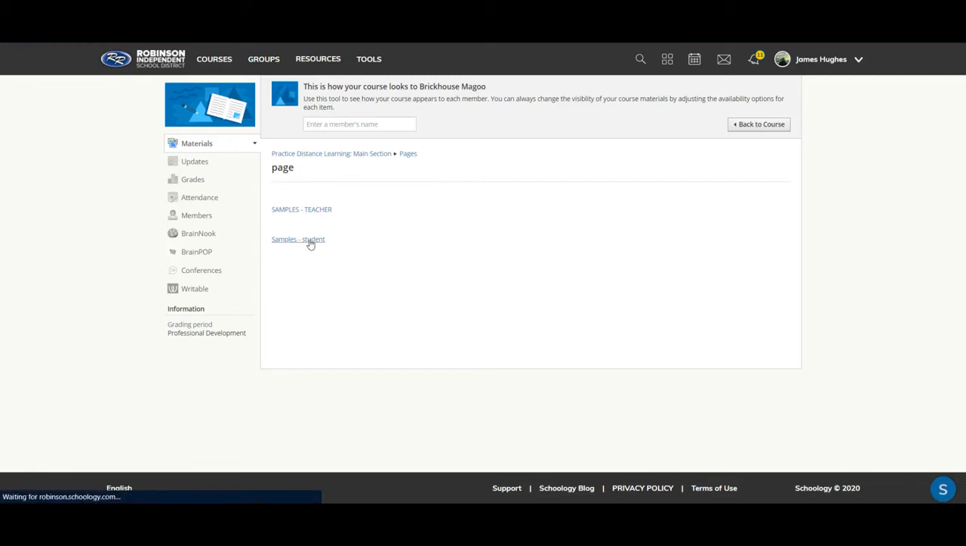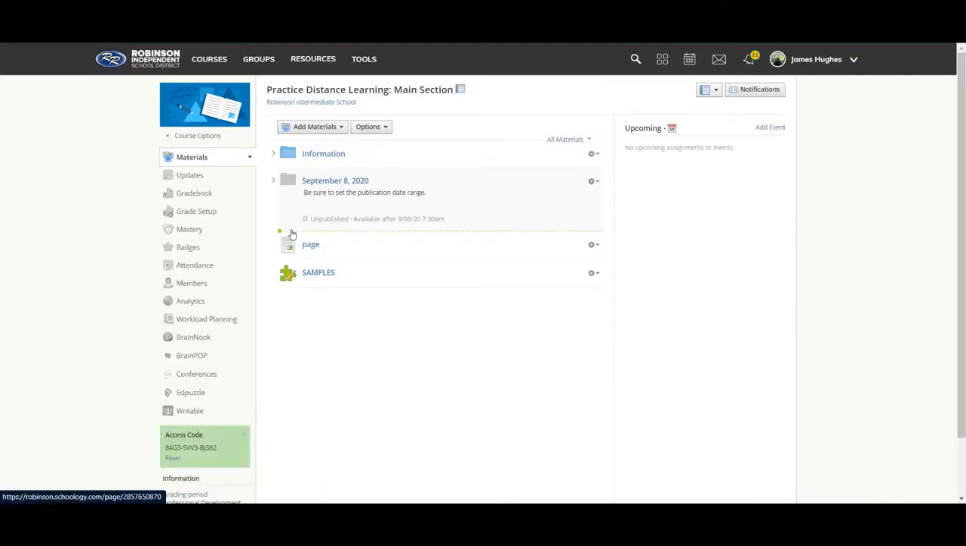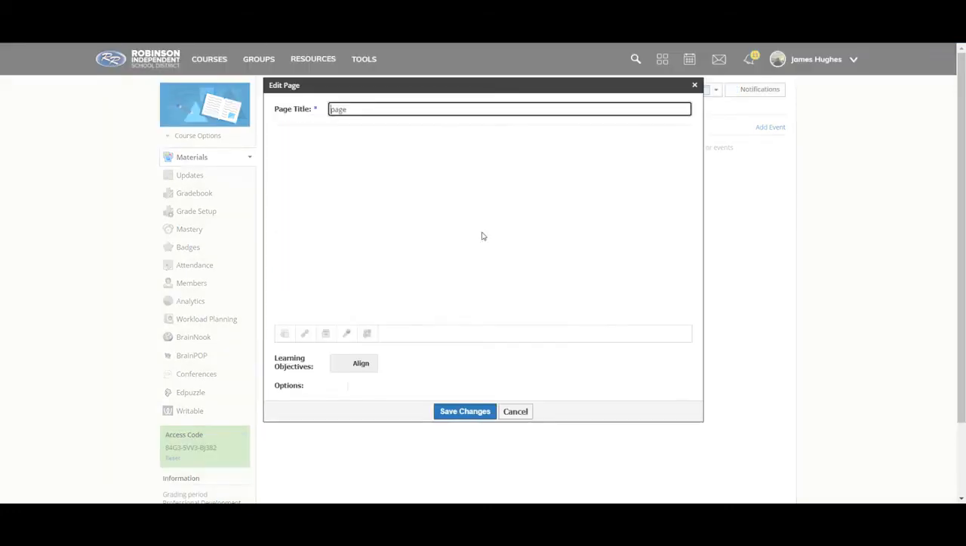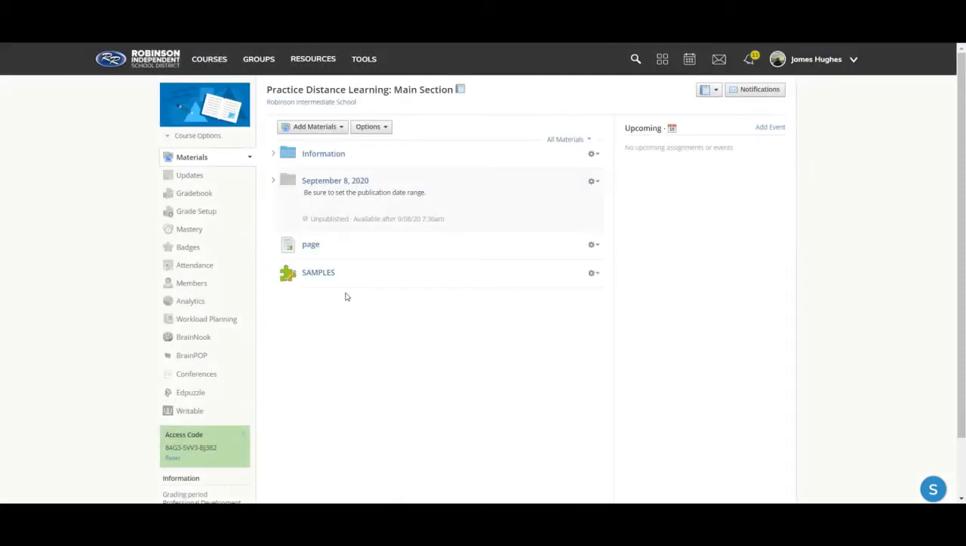Now, from my student view, this is what I get when I have copied the link from my student view. It will allow me to enter in and take the quiz. So how to do that? I'm going to back out here. So I have my page and on my samples, and just to avoid confusion, I'm going to go ahead and delete these links, so I have a blank page right now.